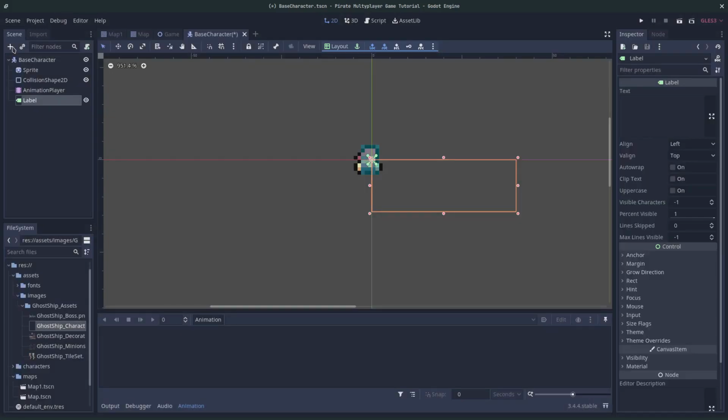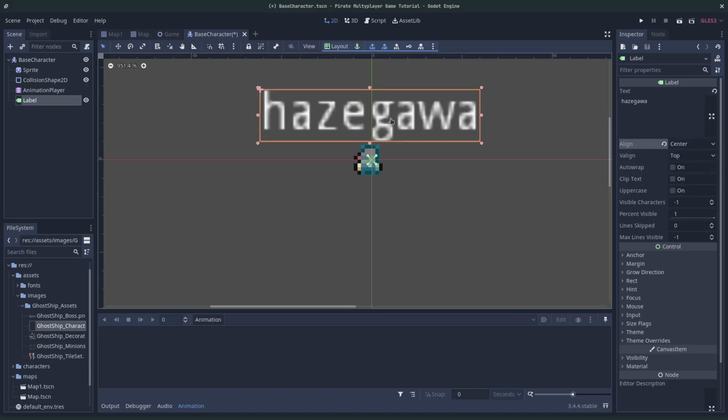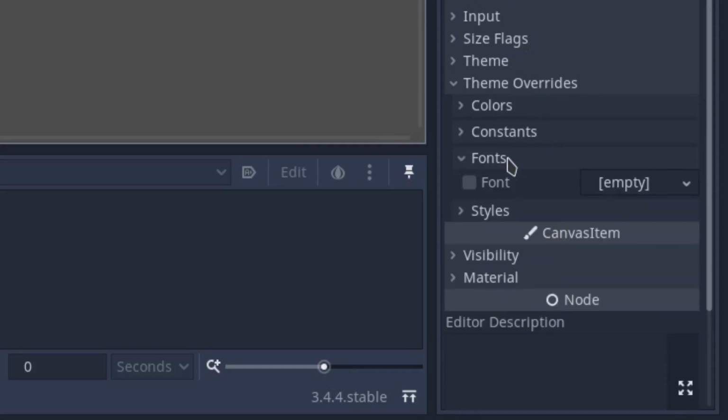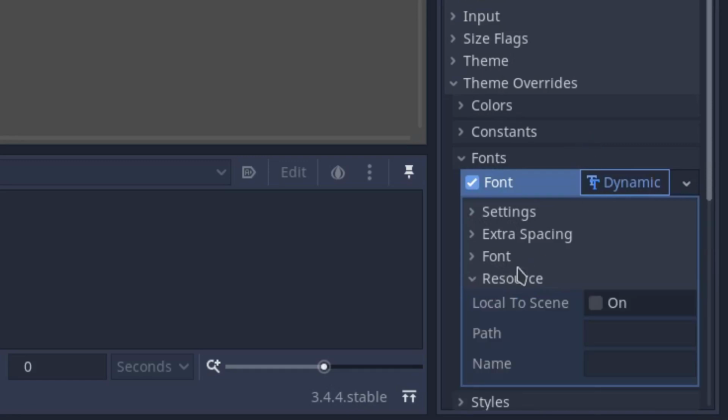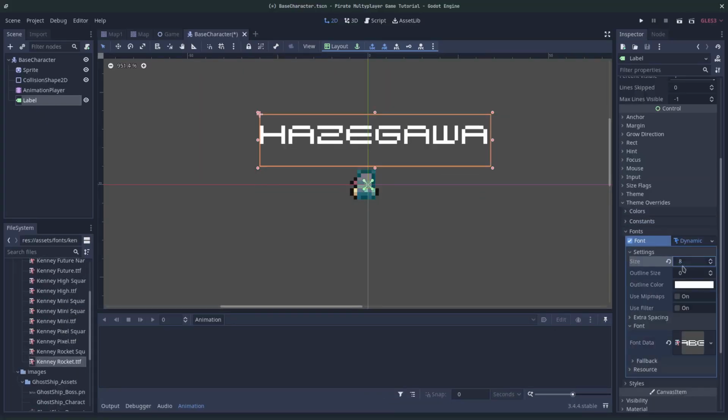Add a label to display the name of the character. Move the label at the top of the character. Put some name at the text and center align it. The default font is blurred and ugly, so replace it with some of the Kenney fonts. Go to Theme, Overrides, Fonts, and add a new dynamic font. Click it, go to Font, and load the font you like the most.